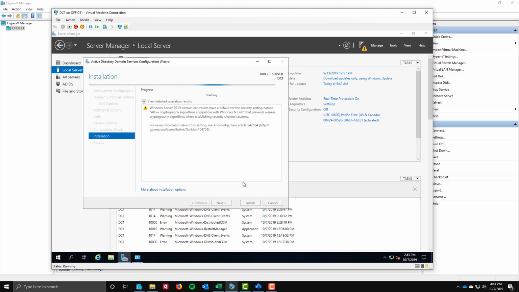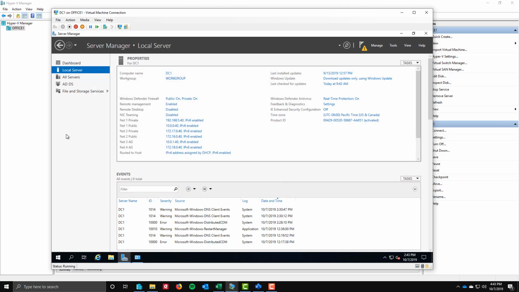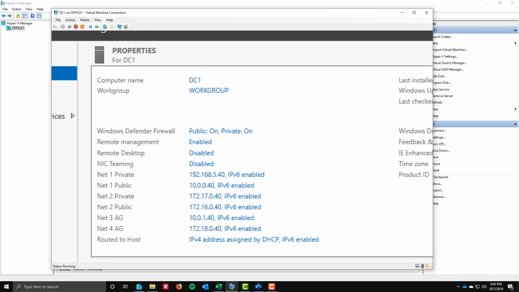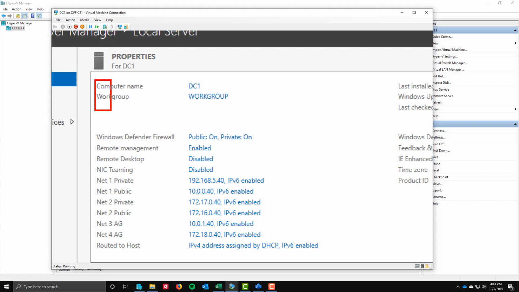The one other thing I neglected to say at the very beginning, before we created this domain controller, is to make sure you name the computer. I called mine DC1. You'll see the computer name up here. So I'm in Server Manager, and I've clicked on Local Server over here on the left. I will see that right now, of course, it's in a workgroup. That's expected because I'm creating the domain. It'll be a domain controller soon enough. But I did name it DC1.